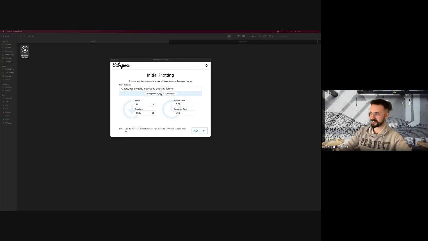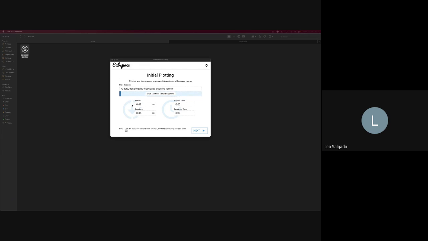Okay, let's just wait a little bit so that plotting can start. It's very soon. Great. So I get another question regarding the reward address also. We are not adding that option in this version. We are just using the same that the farmer uses for now.